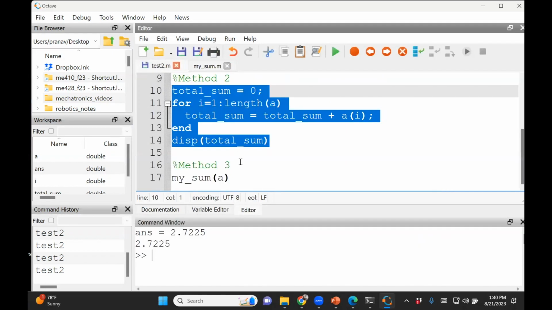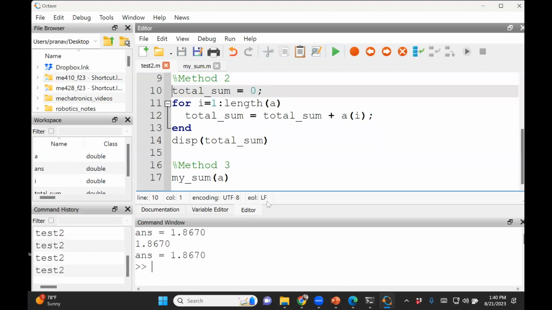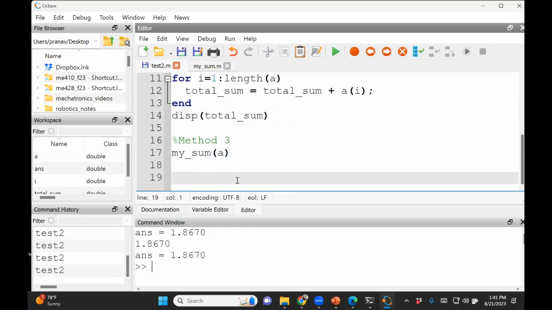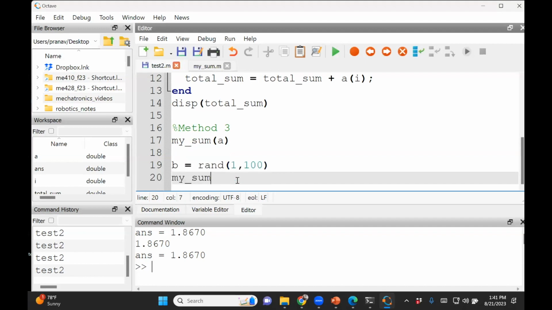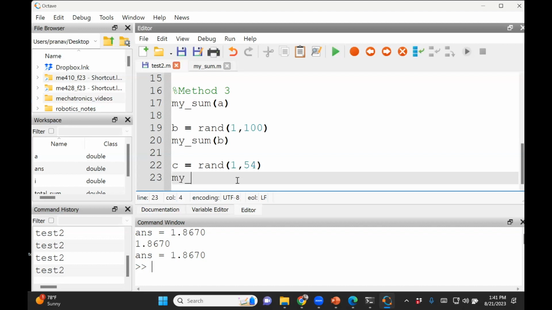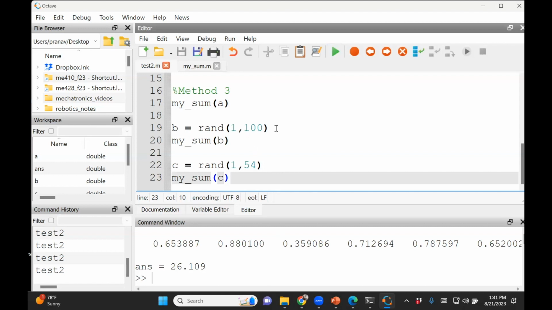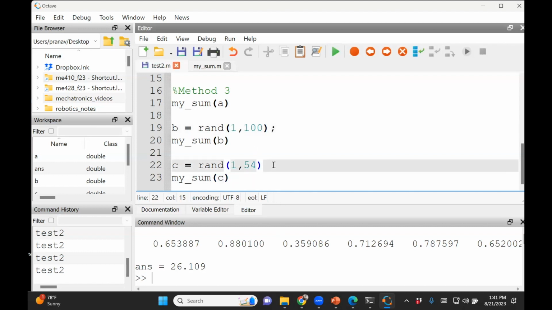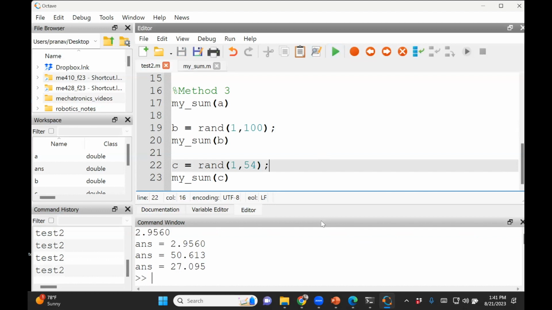Okay, so here we are. We can go test2 and run this. And we see it's 1.867 by all 3 methods. Now, the advantage of writing it this way is that you could just do rand 1, 100, and then just say mySum P. And if you had another one, rand 1, 54, so 54 elements, you can just say mySum C. It makes your life easy by not having to write that for loop again and again. It just gives you the sum.